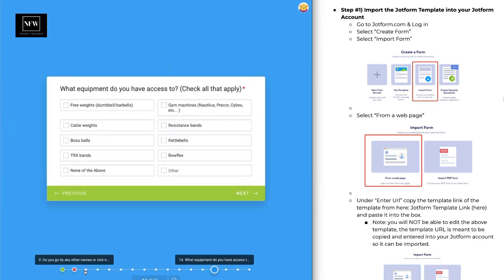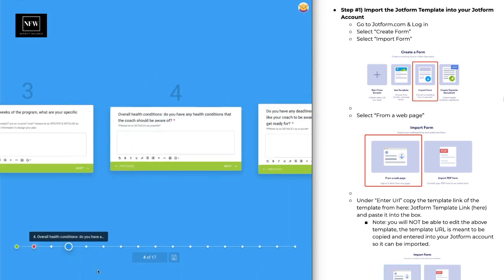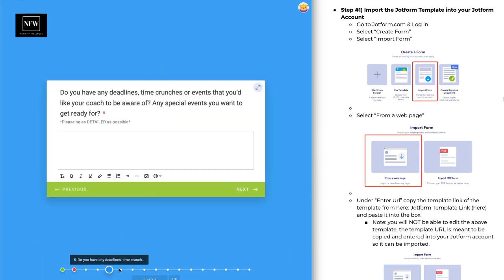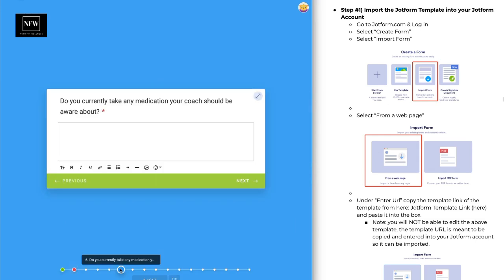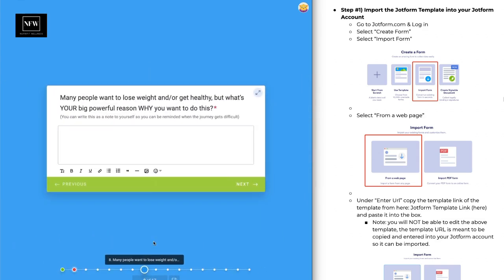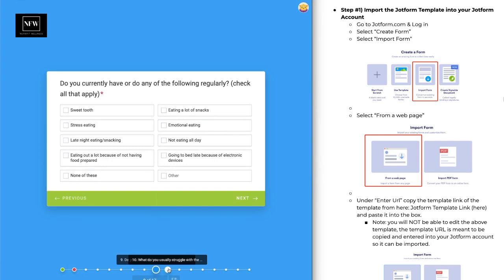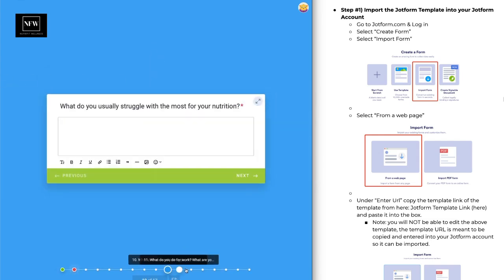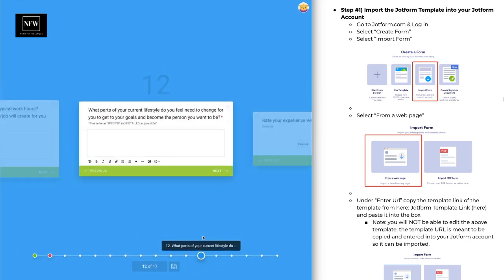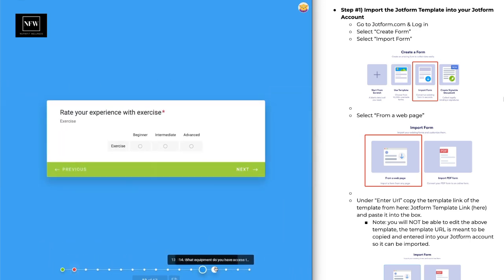There are a lot of different questions. What are your specific goals for the first few weeks of the program? Do you have any other health conditions? Do you have any deadlines that the coach should be aware of? Do you currently take any medication? For nutrition specifically: many people want to lose weight and get healthy, but what's your big powerful reason why? Do you currently do any of the following? Do you struggle with any of the following for your nutrition? What do you do for work? What are your typical hours? What parts of your lifestyle would you need to change? Who do you need to become? Rate your experience with exercise or movement.